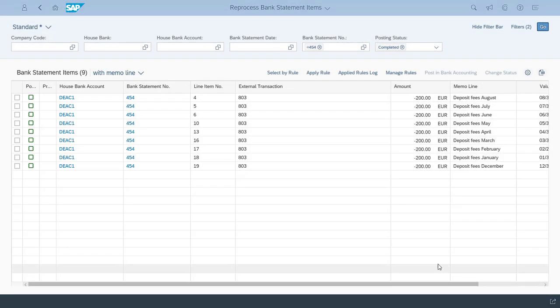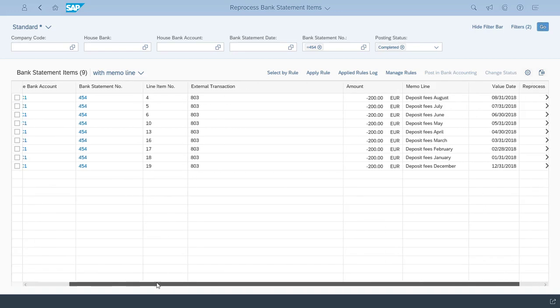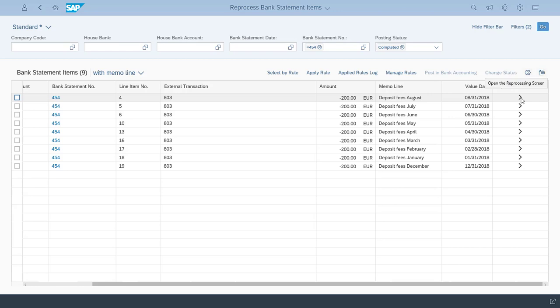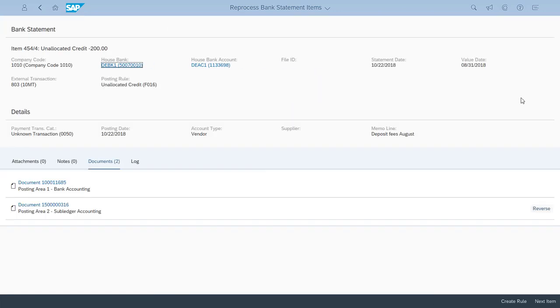Once the system finishes processing based on my new rule, I want to check to make sure that it's being applied correctly. So I open one of the reprocessing screens of one of the deposit fee bank statement items. I select the second document, then select Manage Journal Entries to see the item in more detail.